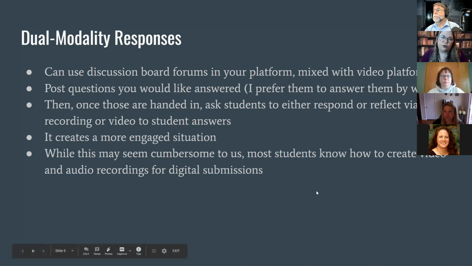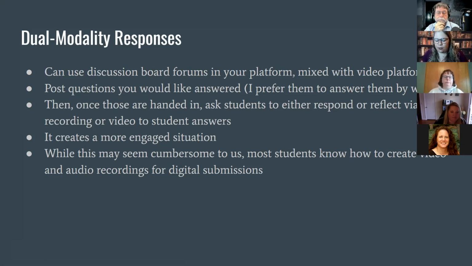So that is what I call dual modality responses. I just explained it in the last slide. This idea that you can have them record something and then respond to something in writing, or you can do the reverse. You can have them answer a question in writing and then respond via some audio or video file. And it gives a step-by-step on how to do that. I think it creates a much more engaged situation for the students because they have to be cognizant of what they're actually being asked to do all the time. And it takes away that monotony of just writing.